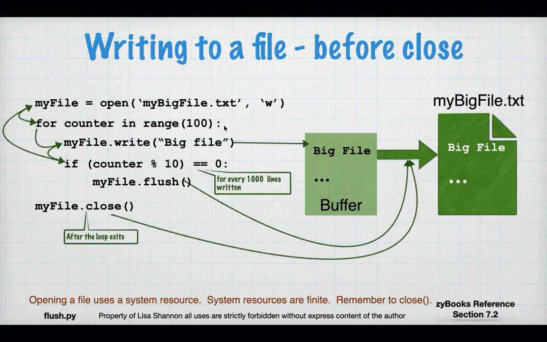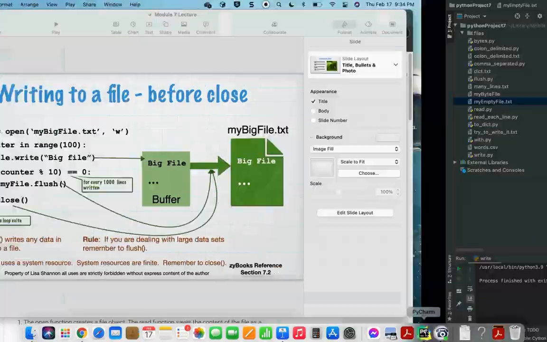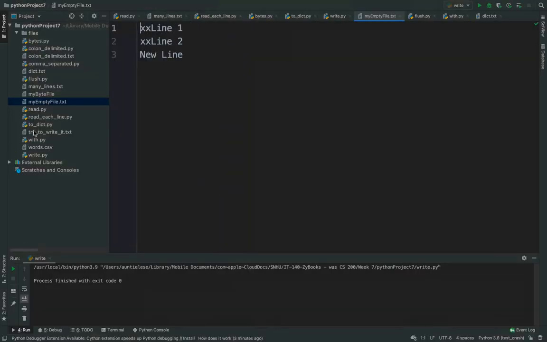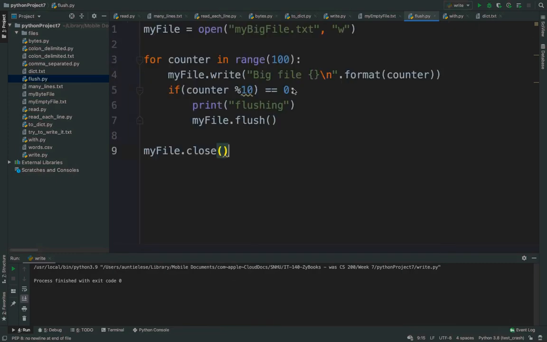So that's what you can do to clear the buffer intermittently before you close. Now, you probably won't have to do that in this class, but it's important to understand that there are ways to do that. So if we want to look at that real quick: flush.py, exact same code you just saw, nothing different. I'm just going to run this, and we're going to see that it's going to write to my big file.